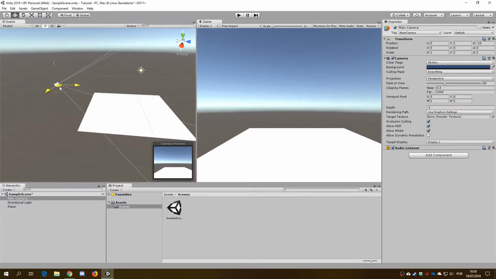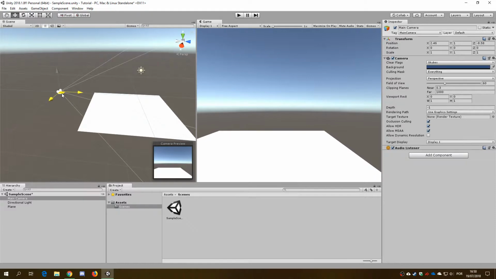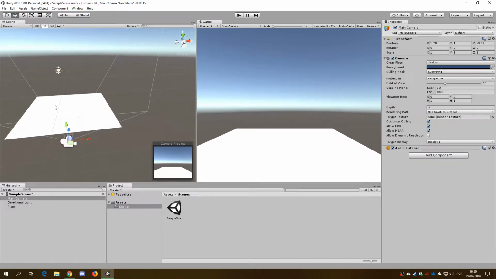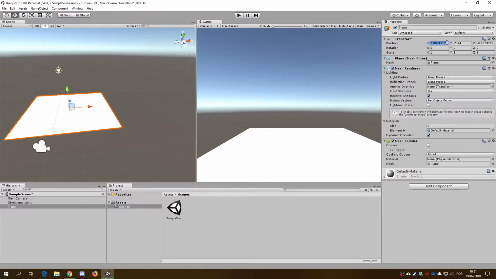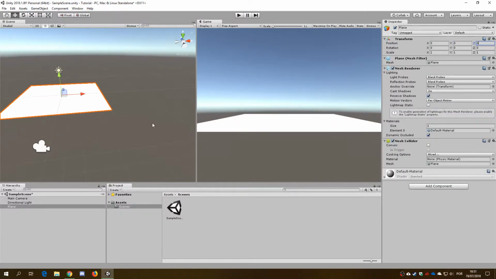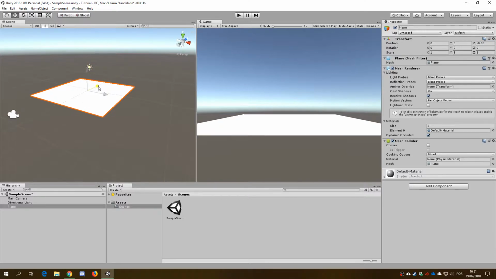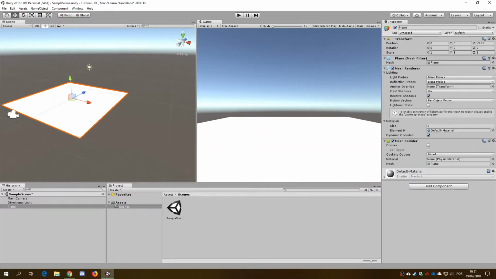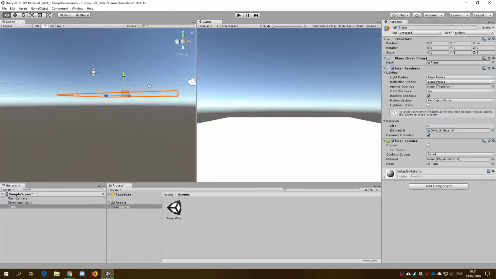We can adjust the camera position to see the plane better, but we can just put it on 0, 1 and -10, so like this, and we can grab our plane and put it on 0, 0, 0. Maybe let's put it a little like this, -4 on the Z coordinate, and that's our plane.